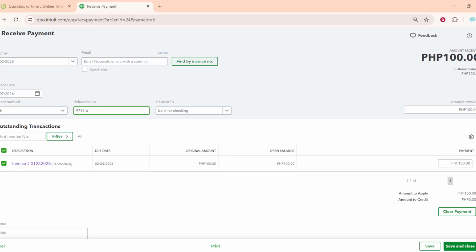Then enter the amount received. If your customer paid the full amount, enter the full total. If it's a partial payment, enter just what you received today. QuickBooks will handle the math and keep track of any remaining balance.